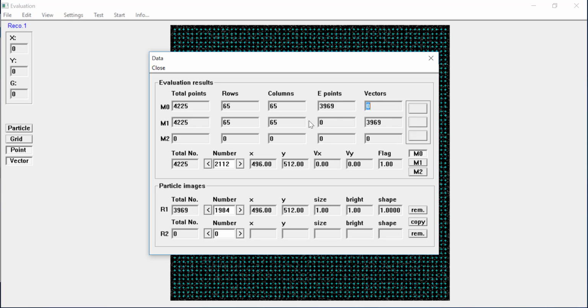So the reason for this is I have 65 rows and columns, but that's counting, let's say, the 0, 0 row and column. So that would be the array of points that's on the very edge of the image. So there are no measurements at those points. So this 3969 is actually 63 by 63. So don't worry about that too much. The important thing is that the displacement field from this previous iteration has been reshaped into a vector field that I can use as an initial displacement for EDPIV.